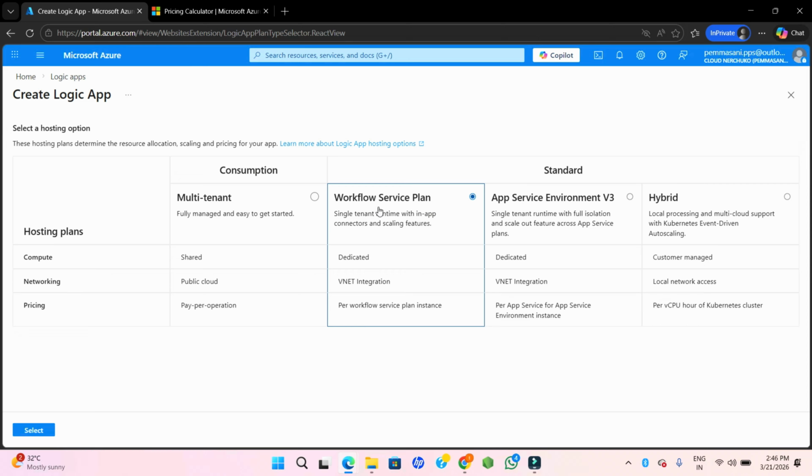For the workflow service plan, the pricing is based on per workflow service plan instance. Whatever instances you bought under this plan, you will be charged according to that price. Here you will be charged per App Service Environment instance. And here it's the CPU hours of your Kubernetes cluster. In this video we'll create the consumption one, which is pay per operation.